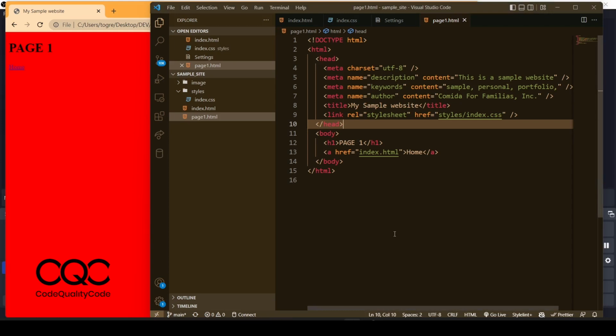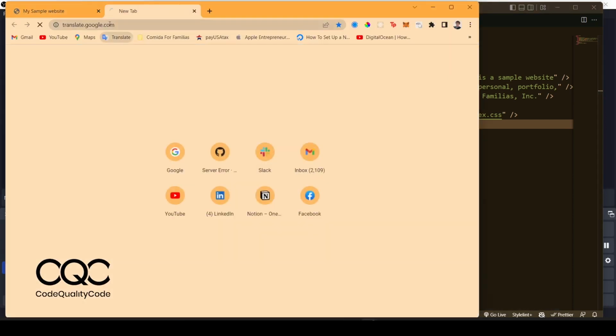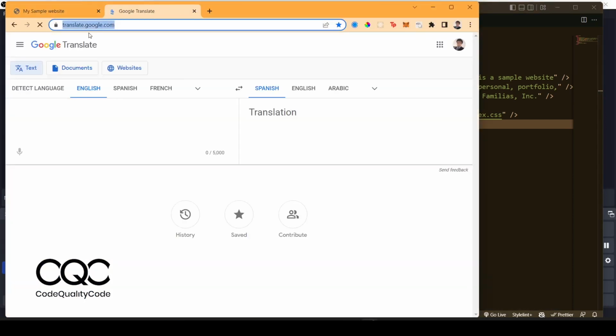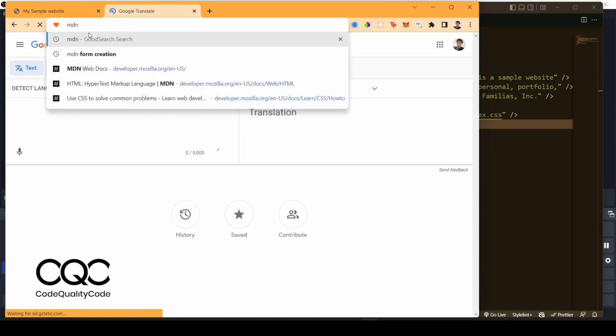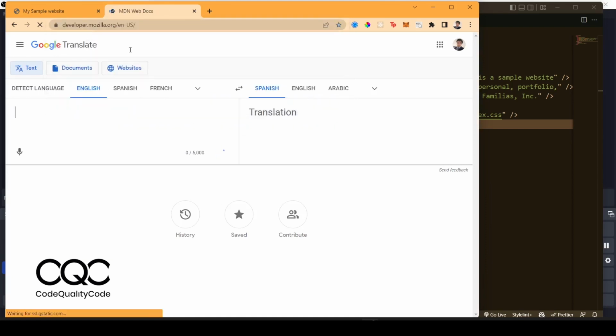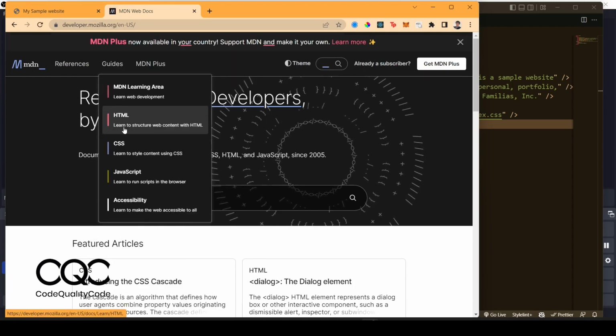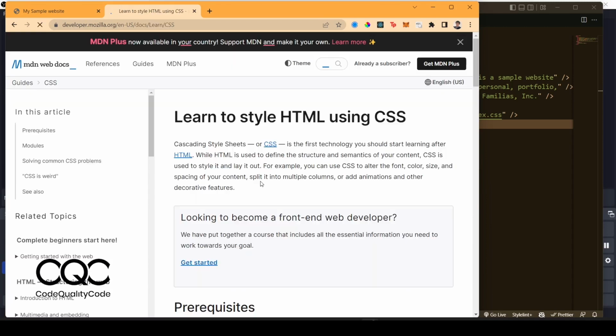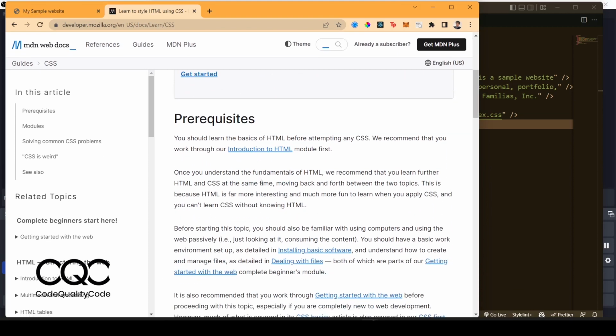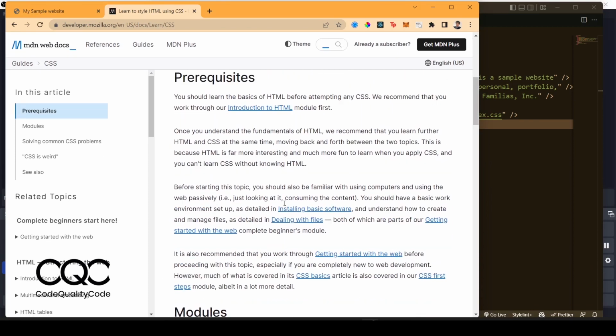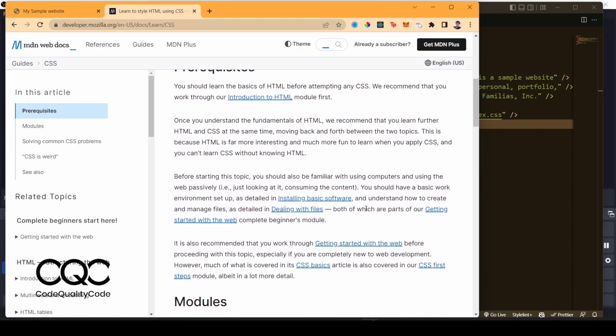Now, before this video starts to get too long, I do want to show you guys 2 cool things and of course 1 resource in order for you to improve your CSS styling. And that is going to be, oops, not Google Translate. Once again, MDN Web Docs. If we take a look here, there is a guide for CSS. It pretty much says the same thing that I've mentioned. And as you saw, we didn't have to install any software.